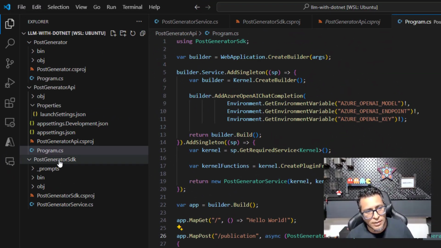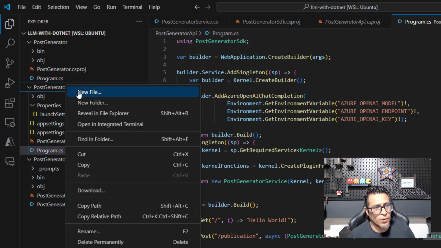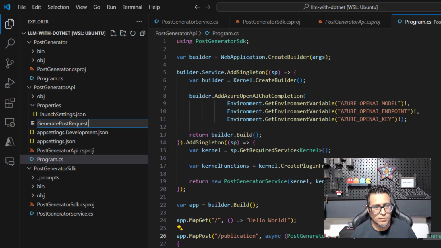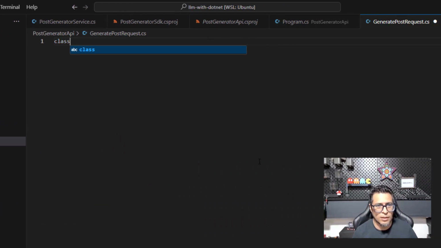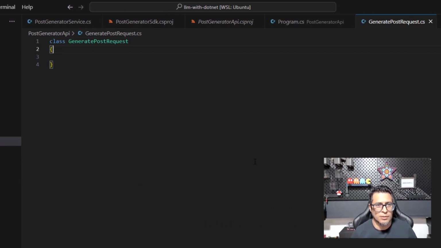Now we're gonna need to create the generate post DTO, right? So class, and again, this is just a public class. It's nothing out of this world. What is our namespace?